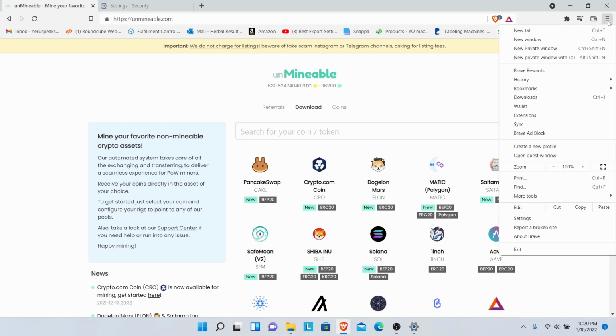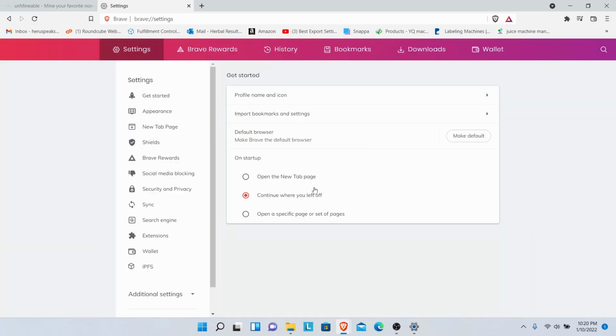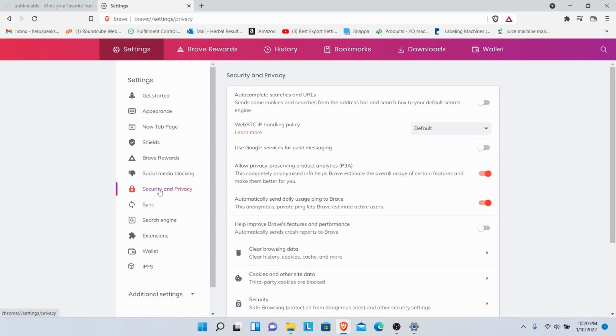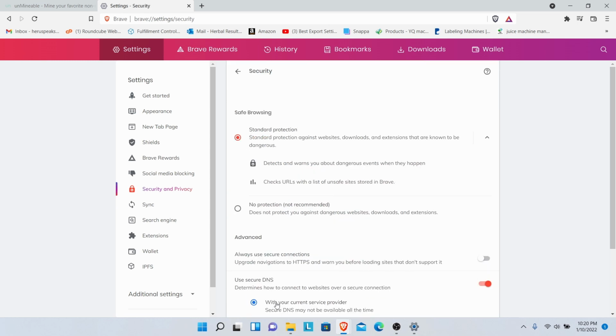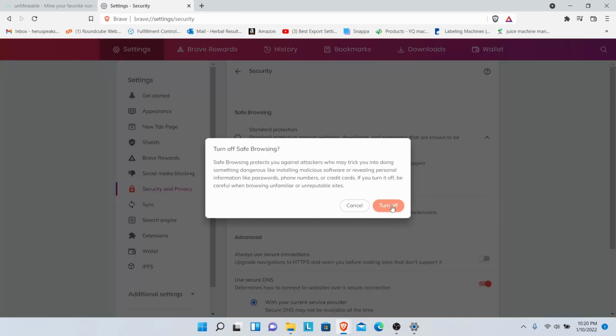And when you get onto Brave, what you will do is you will go to settings. When you go to the settings, you want to go to security and privacy. Security and privacy, scroll down to where it says security, click that, and you're going to switch standard protection to no protection.